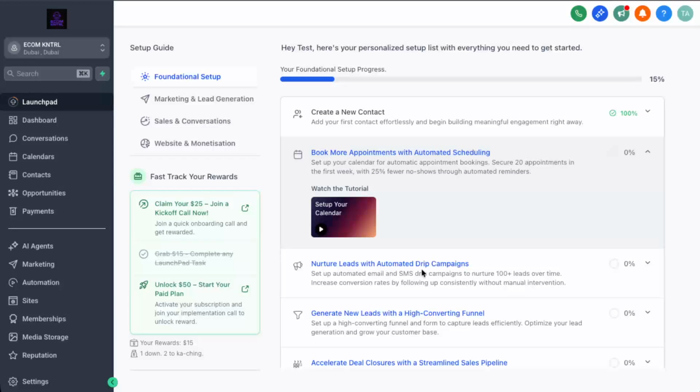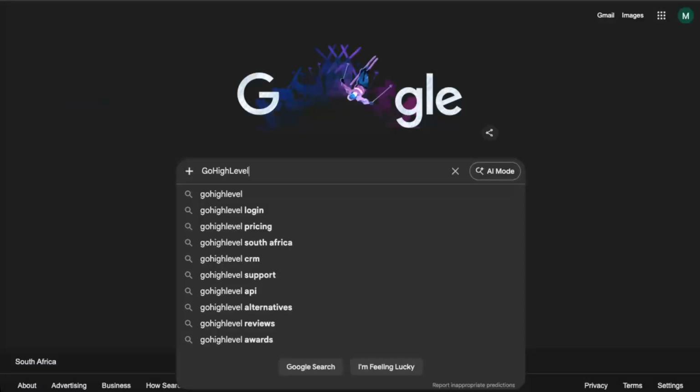In today's video, I'm going to teach you how to create a GoHighLevel account. We're going to walk through this together from the very beginning, so even if you've never used GoHighLevel before, you'll be able to follow along easily.